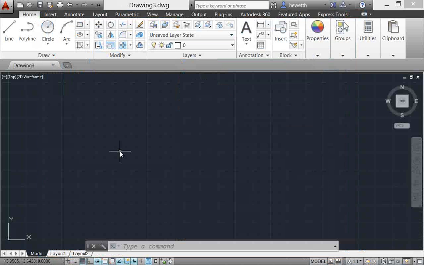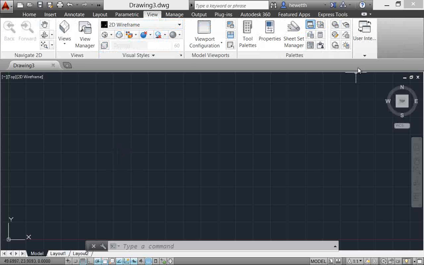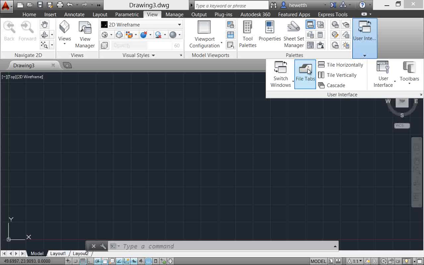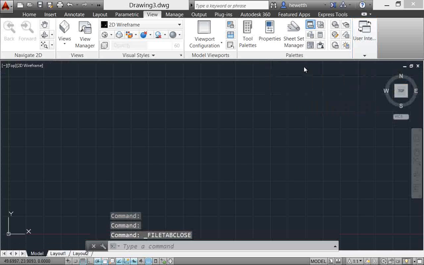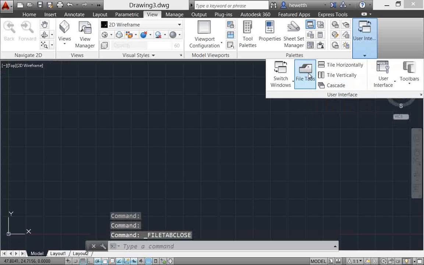You can control the display of drawing tabs. If you go to the View Ribbon tab, and then the User Interface panel, you'll see a new control for file tabs. So right now I've got the file tabs displayed. I can turn that off, and again at any time turn them back on.